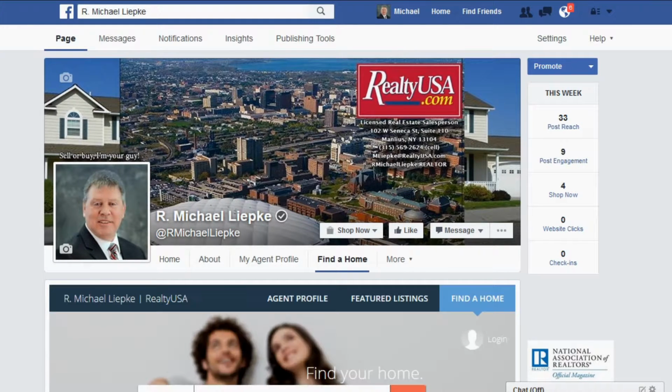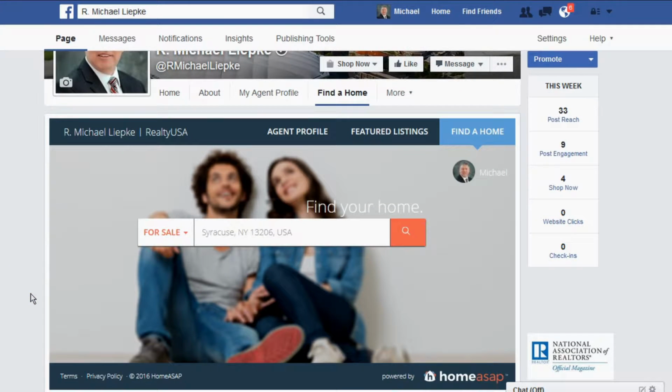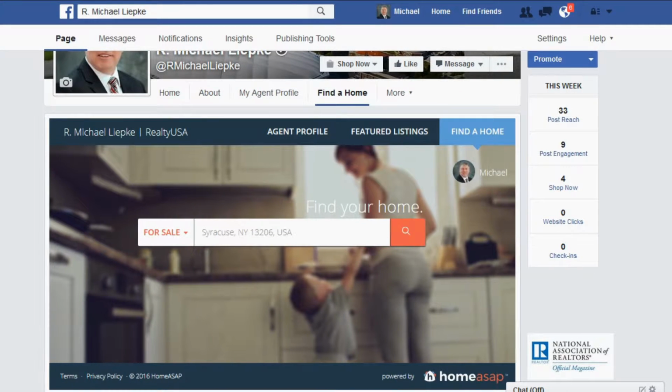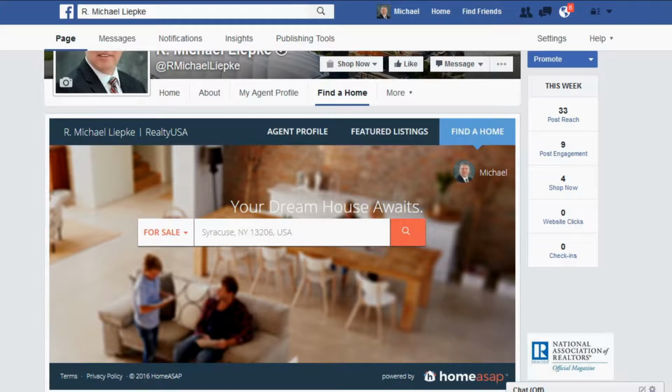Now the app will be embedded within Facebook. We'll scroll down here so we can see it. So you can actually search for a home right in Facebook, from your tablet, from your phone, from your computer. Or you can do it another way, and I'll show you how to set that up here in a moment.